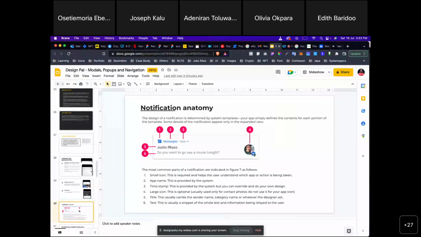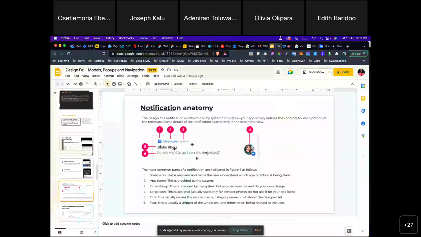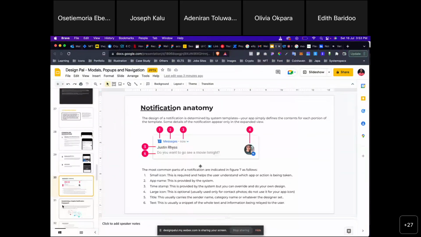Number five, it has to have the title. It's very important. What's the title of the notification, and the body text of the notification. Usually, this is a snippet. If it's a longer body text, just show the first snippet to get the user to preview what the notification is. You can then go for that to get more information on it.